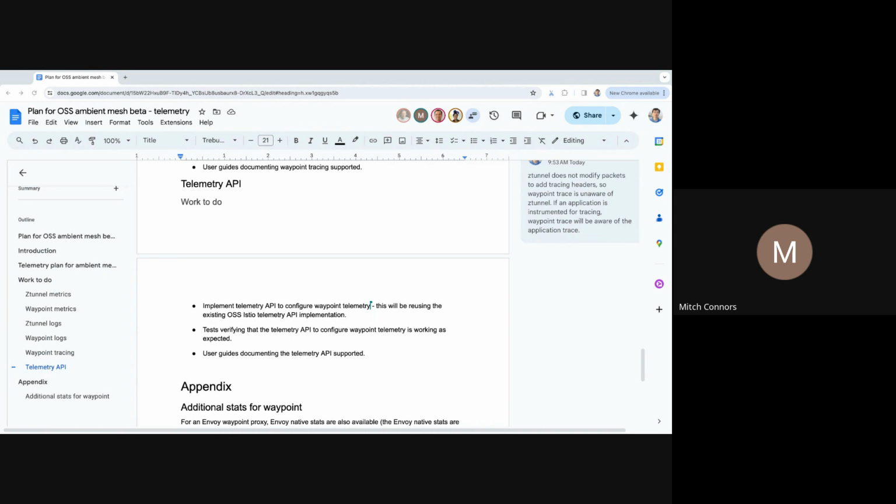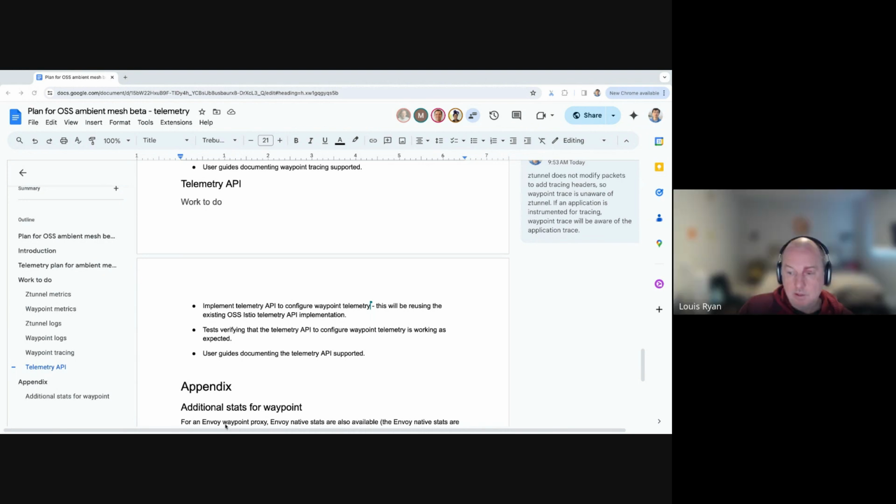So Louis, I think that was in favor of not having telemetry API in ambient. Is that correct? Yes, at least starting there, and looking at adding a small number of knobs in mesh config to start with.